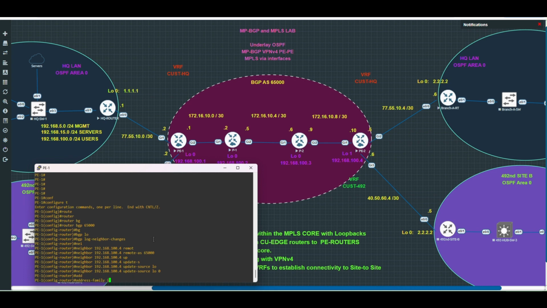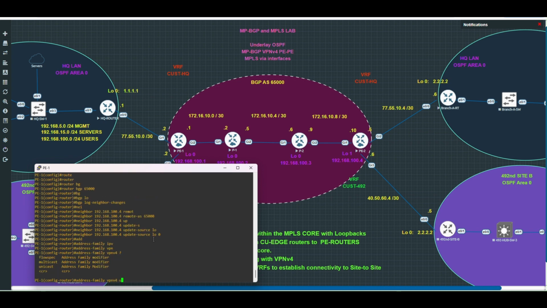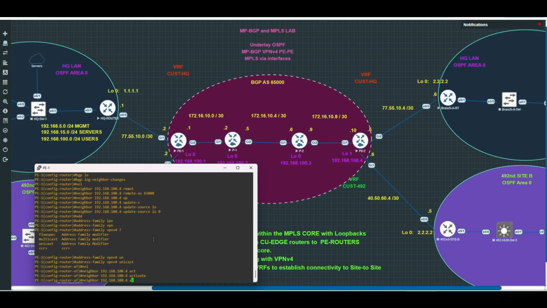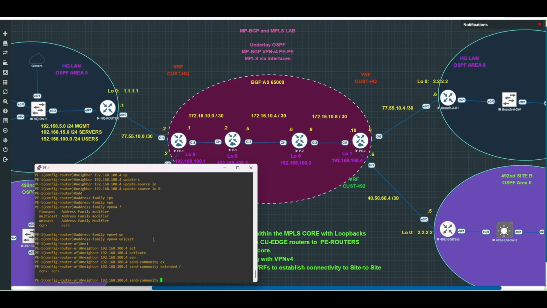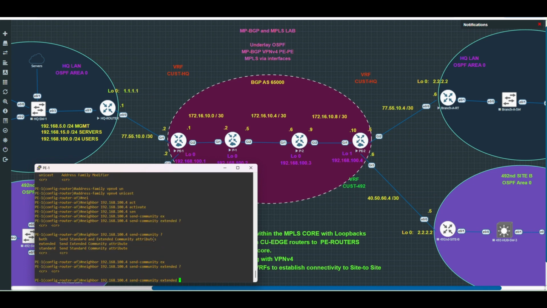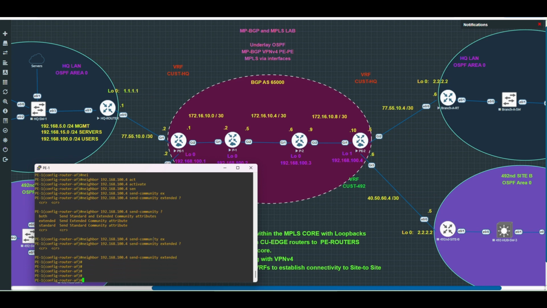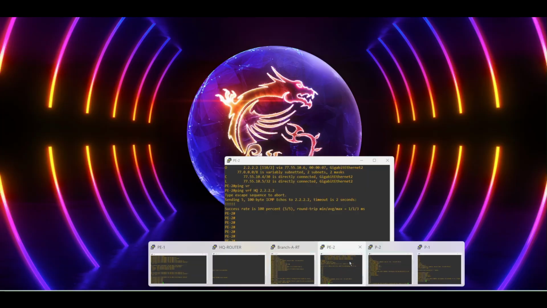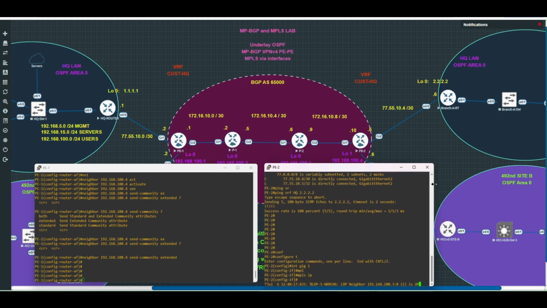Now once that's complete, we go to address-family VPNv4 unicast. We do neighbor 192.168.100.4 activate, neighbor send-community extended. We're going to send those community attributes. So that's all you have to do on this side for the VPNv4. We're going to go over to provider edge 2 and do the same thing over there.